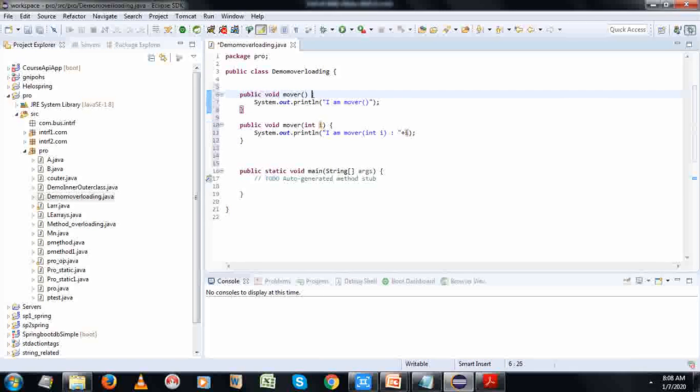Okay, fine. So let me create the object for this demo m overloading. The object is dobj equal to new demo m overloading.